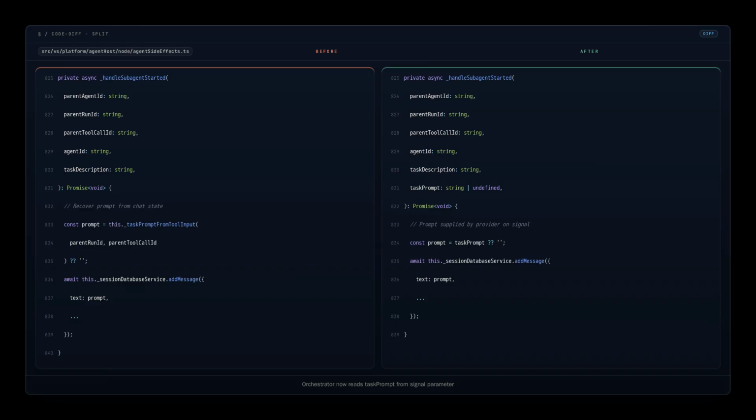Here's the orchestrator refactor. The handle subagent started method now accepts task prompt as a parameter and seeds the opening message directly from it. The old path that recovered the prompt by calling task prompt from tool input is gone. We're reading the prompt straight from the signal. The empty string fallback stays, so if task prompt is undefined, the message defaults to an empty string. The task prompt from tool input method, all 28 lines of provider-specific JSON parsing, is deleted, no longer needed.